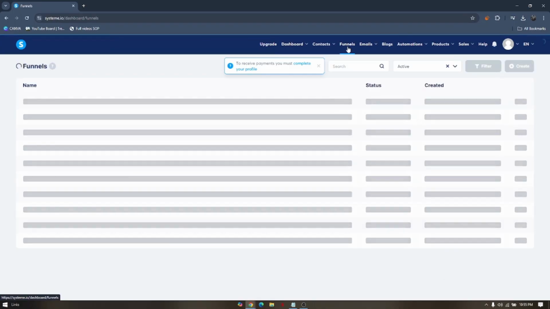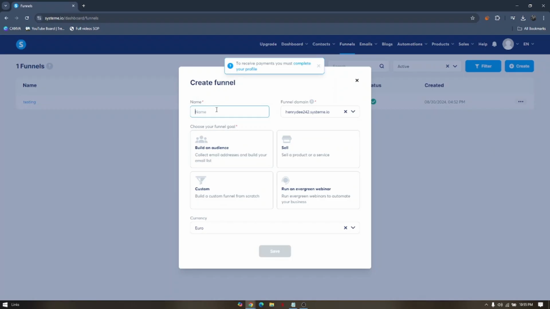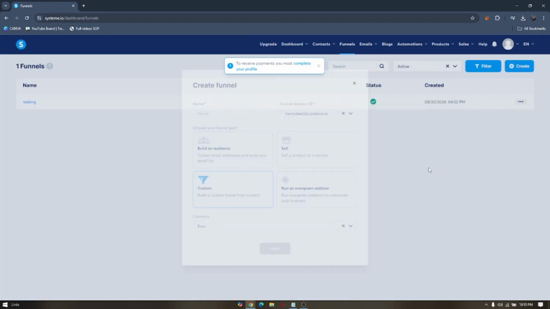funnels. You click on it and then create. Now you need to name your funnel, and since we are starting from scratch, we need to choose custom and then choose your currency. Once everything is finished, you click on save.